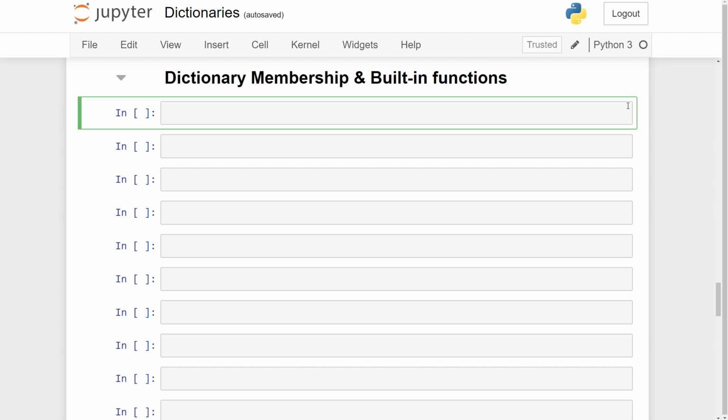Now you may remember we saw a way to find out whether a value existed in a list. Now we can do the exact same thing with dictionary keys. We can test to see if a key is in a dictionary or not using the in keyword. Now the thing to stress here is that the membership test is only for the keys and not for the values.